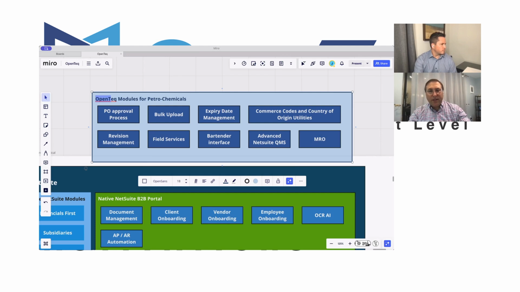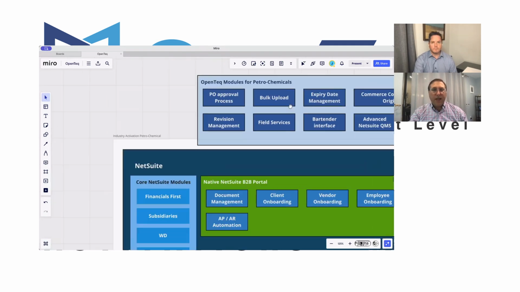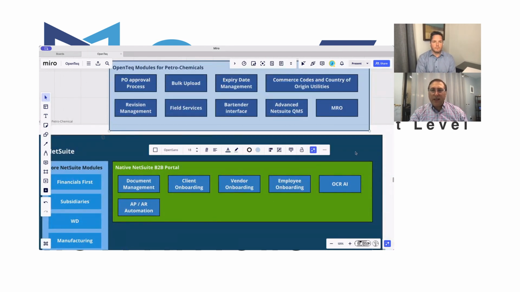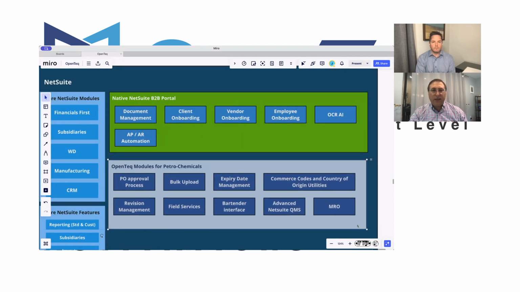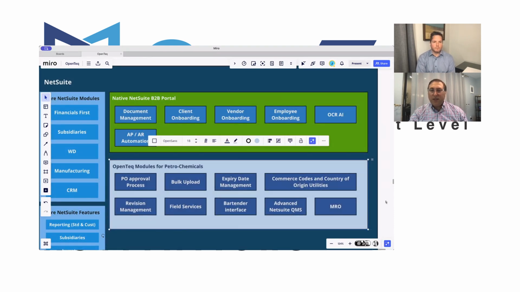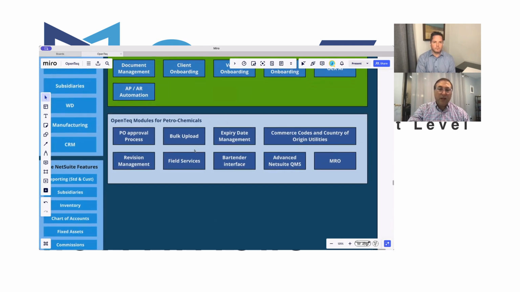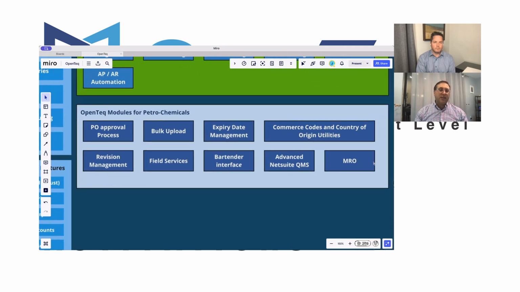So Ryan, let's go back and look at the open tech modules from petrochemicals and see what we can do with these pre-built customized modules that could get installed and activated quite easily on the NetSuite system. Now, as we go in, obviously we're going to need PO approval processes, right? Each refinery, each petrochemical manufacturer, distributor is going to have different processes, so it's very, very quick to configure and customize there.